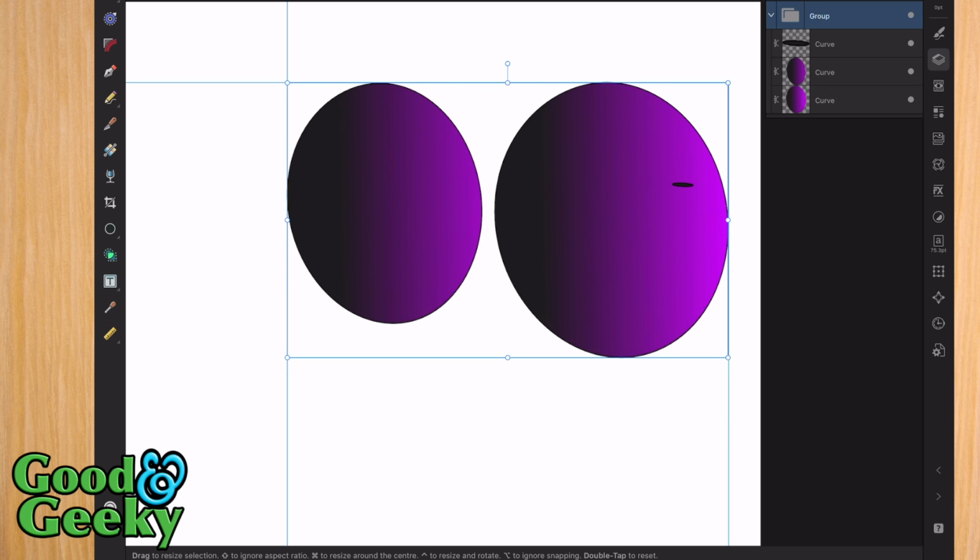So okay, that's a little bit of a dive into setting up some guidelines and some grids and your snapping options, and go and have some fun with it.